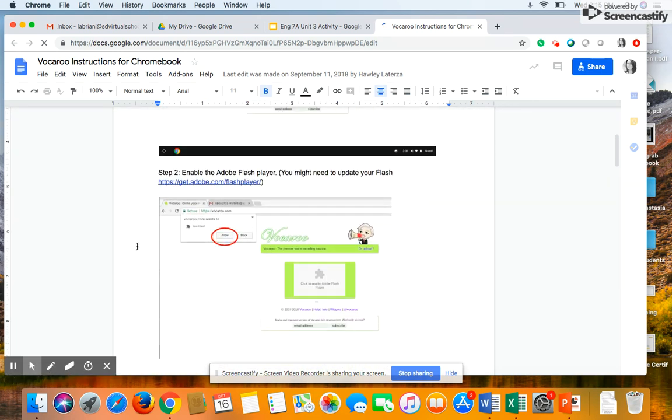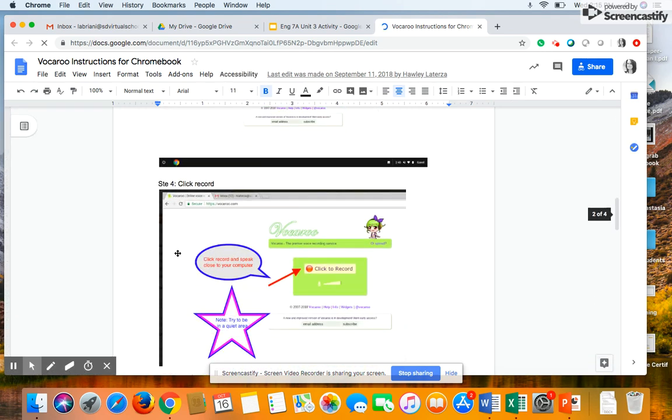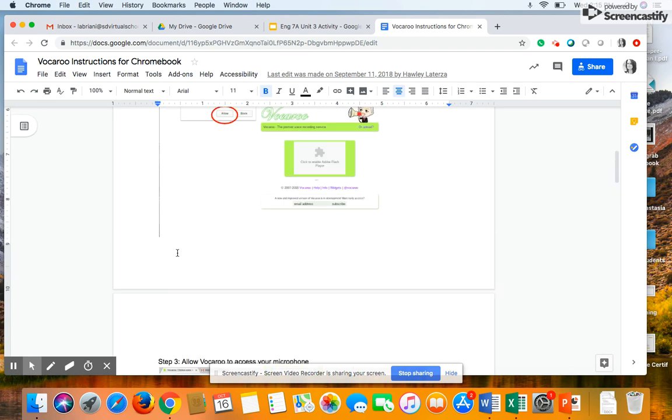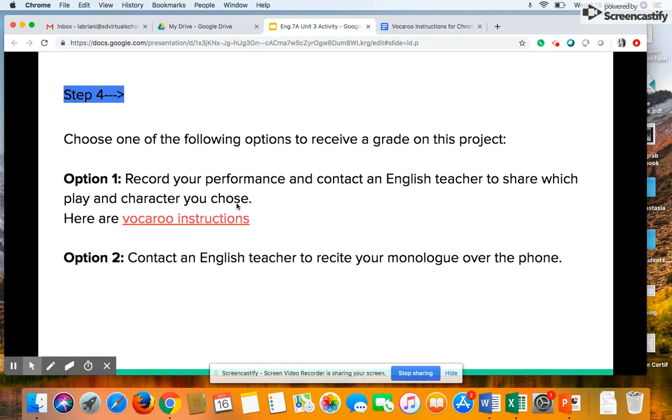You need Adobe Flash Player. It shows you how to enable that. Anyway, really easy step by step. If you're in a Spanish class in high school, you'll be required to do this. Or more simple, you can just call an English teacher and read your monologue over the phone to them, okay?